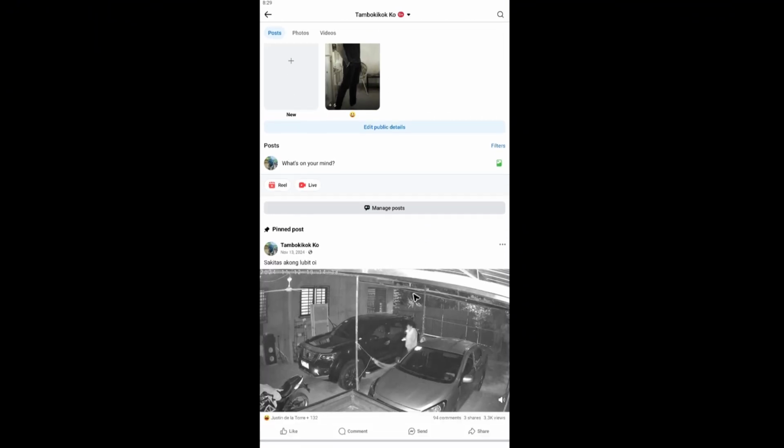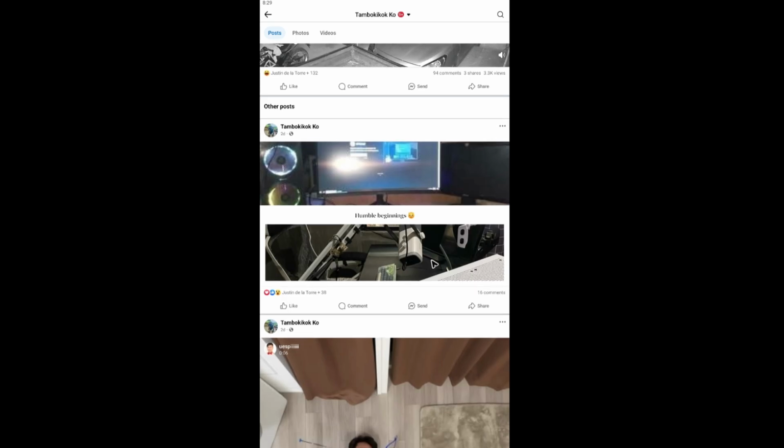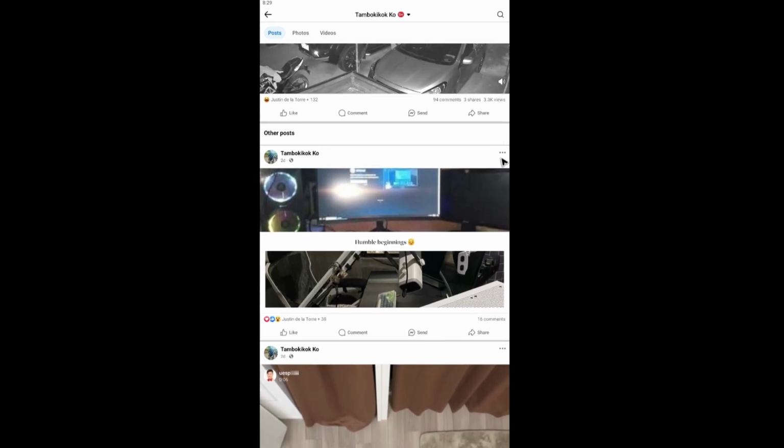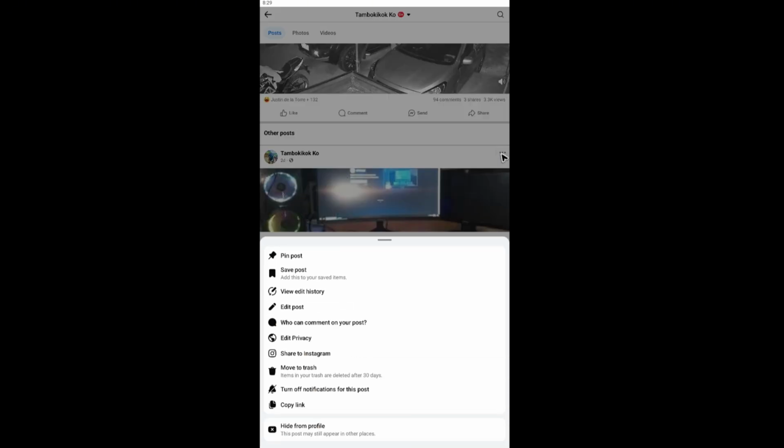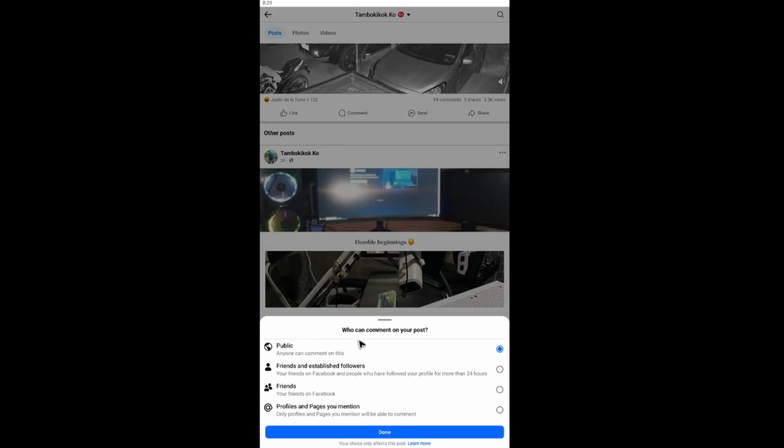Now to turn off comments, just go ahead and find a particular post. For example, right here, I'm going to tap on this one and the three dots. Now there will be a pop-up. This one, as you can see, who can comment on your post is available. You go ahead and tap on it. Right here, you can see who can comment on your post. Just go ahead and select the profiles and pages you mention.